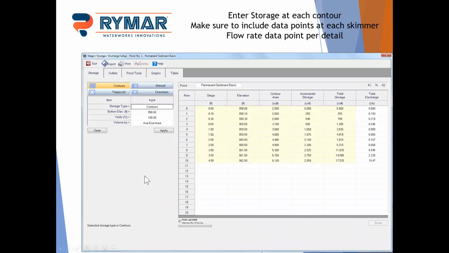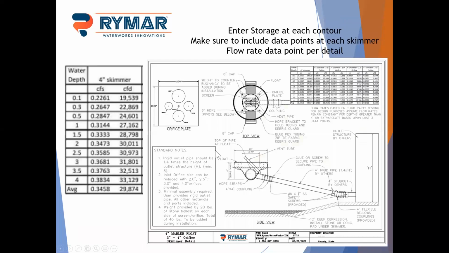So we put in our stage storage table. Now here's the important thing. When you build this, you need to build in data points to be able to enter the skimmer flow. So as we talked about in SEDCAD, what our skimmer flow rates are. So we have a 0.1, 0.3, 0.5, and then a 1/2 foot to every 4 feet. And again, the details provide that flow information in cubic feet per second, so you can just plug it right into HydroFlow.